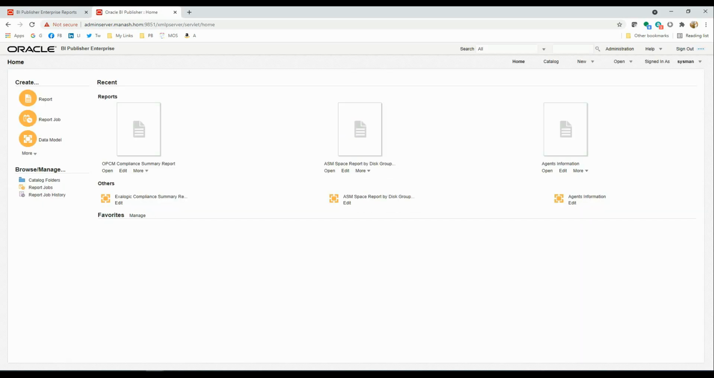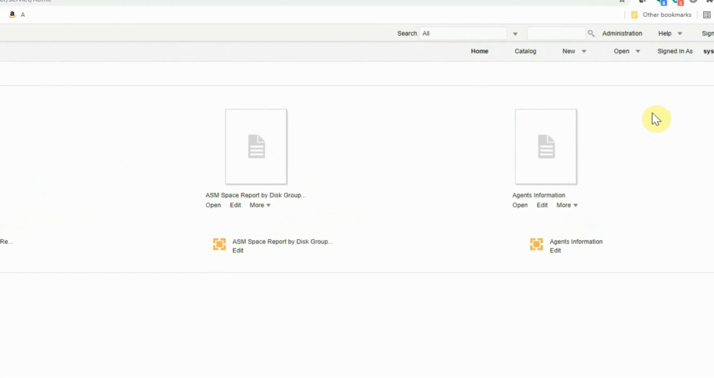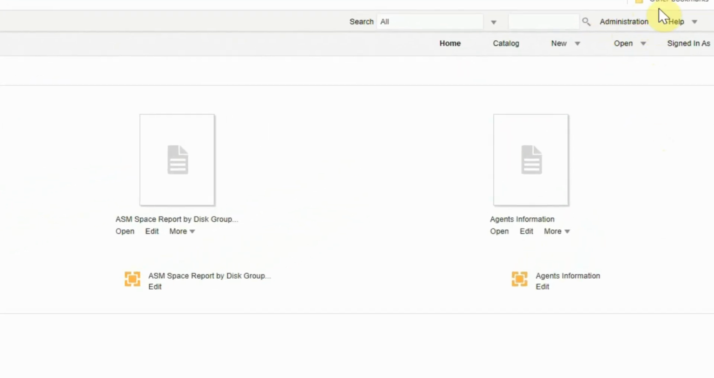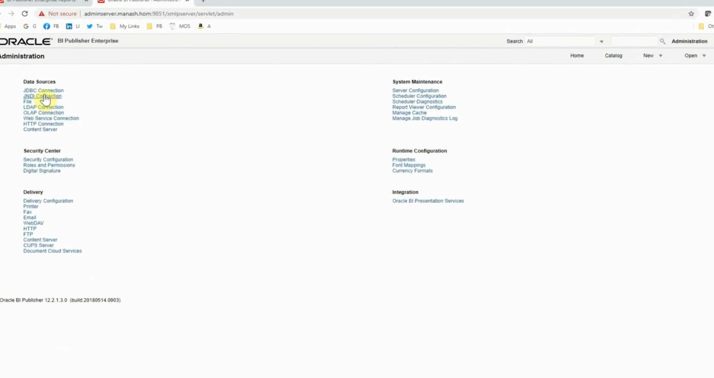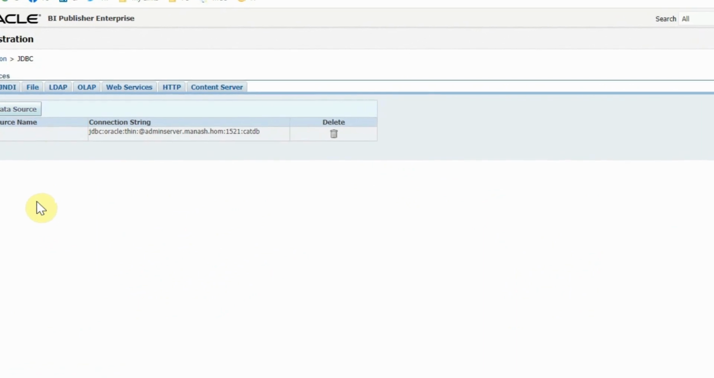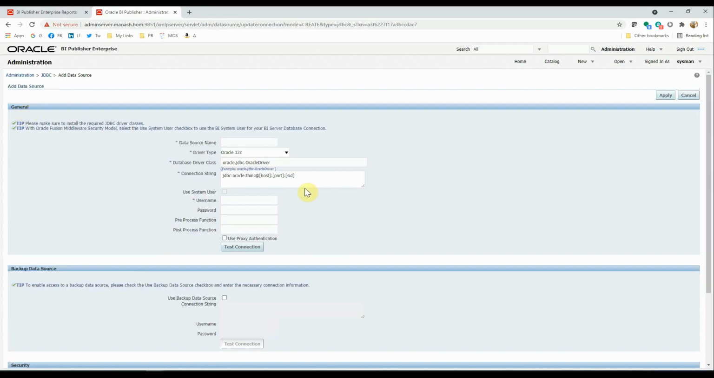Step number 2. Create a data source and connection. Once you log into the BIP report console, go to the Administration link at the top right corner, then click on JDBC Connection. Then click on the Add Data Source button. And there you have to specify your connection properties.